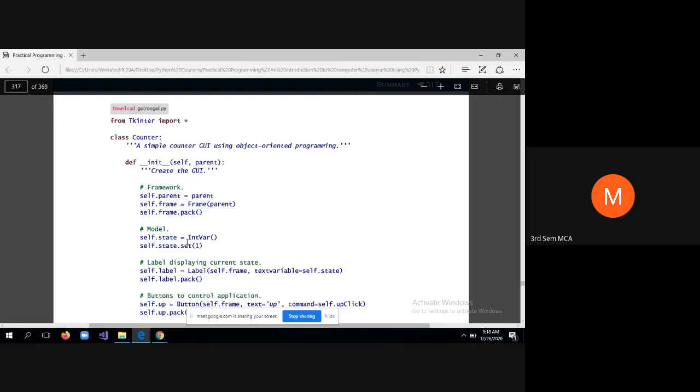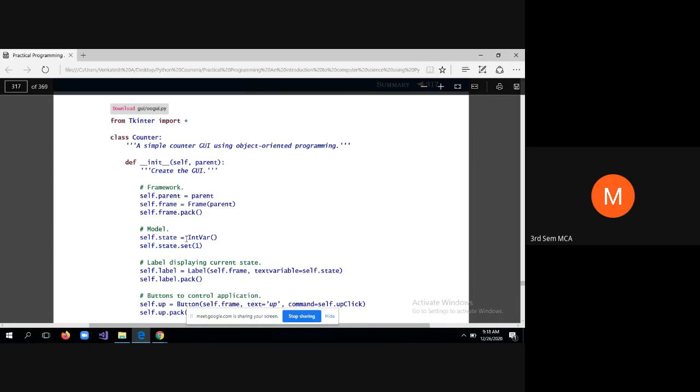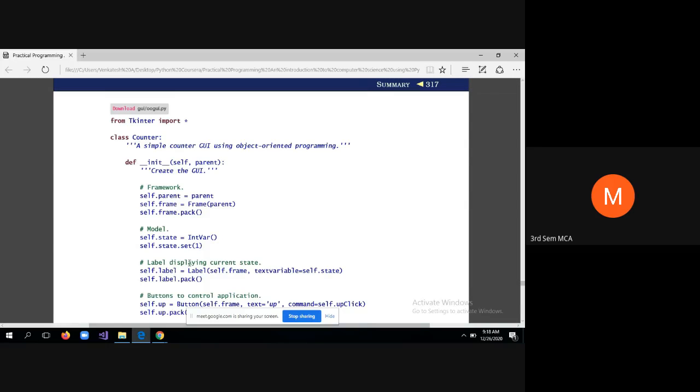Then self dot state is equal to, see, we are creating a variable and we are setting its value. So to create a variable, self dot state, and the data type is IntVar, and to set its value we are using set method, and the value is 1. Self dot state dot set. Then label, displaying current state. How to display the current state? Self dot label is equal to Label of self dot frame, textvariable is equal to self dot state.